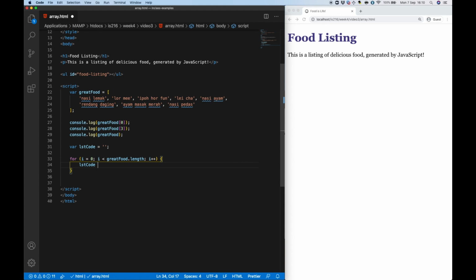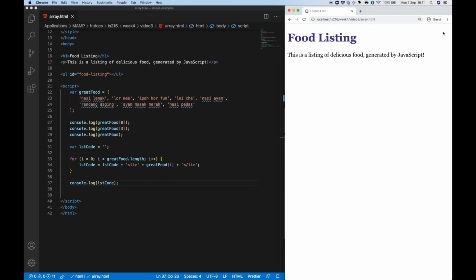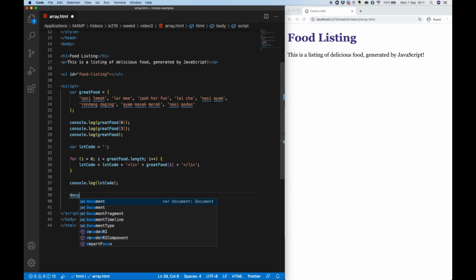The code inside the loop is quite simple. We just add the code for a list element to the end of the string and insert the meal stored at the given position of the array. We can quickly check that the HTML code looks correct by looking in the console, and then we can add it as the contents of the unordered list with element ID food listing.